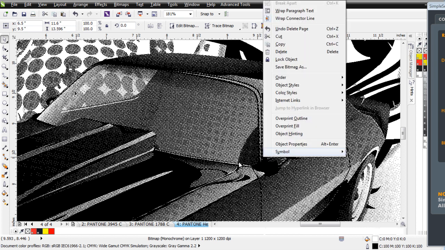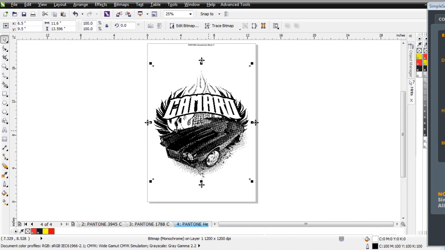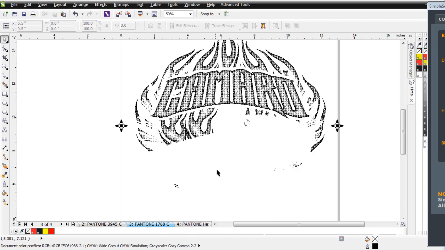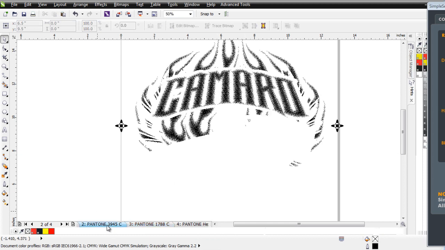Also with SimpleSeps, and I'm going to go ahead and zoom out here, we can get a very nice preview of how our graphic is going to look before we output it. That way we aren't going to be wasting any films. We'll also get a better preview of what our design is going to look like, and we can even send halftone comps to our clients if we want to take the time to do that. Go back here and we'll look at this Pantone 1788. I believe this would be our red. And then we've got the Pantone here, which is our yellow.